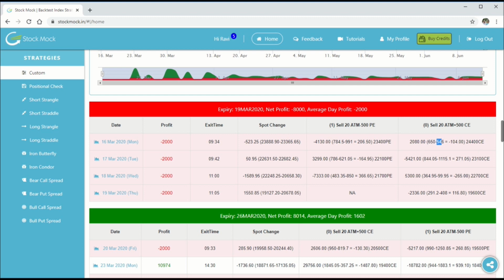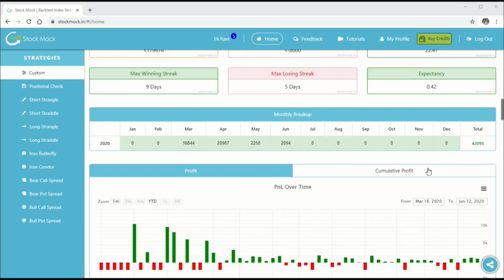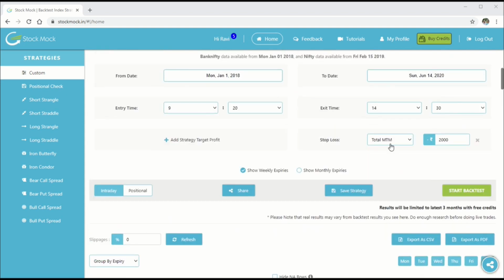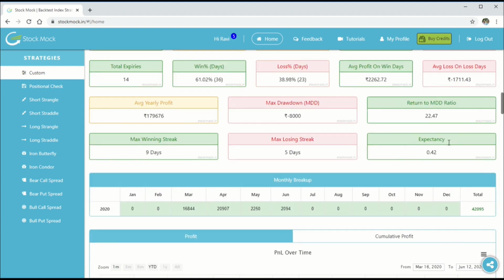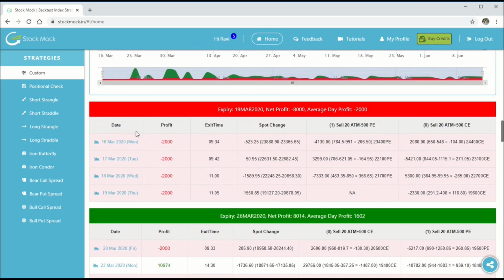However, when you have a combined MTM stop loss or a combined premium percentage stop loss, you might observe a difference in the profit column that is specified here, and also the profit and loss that is calculated here, as you can see right away. I'll explain why you see that particular difference.